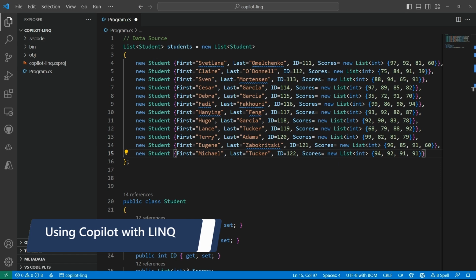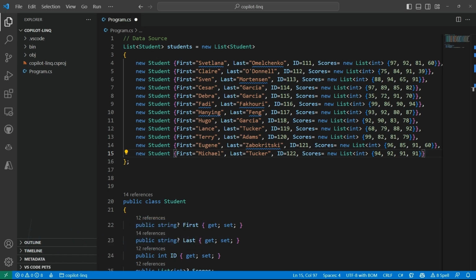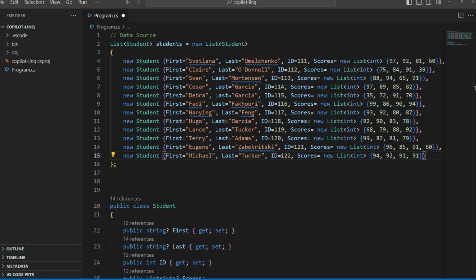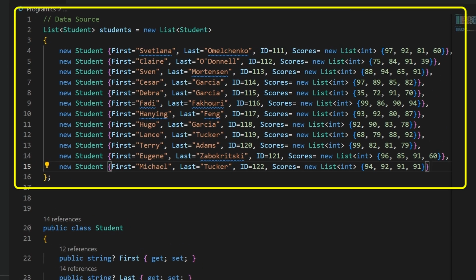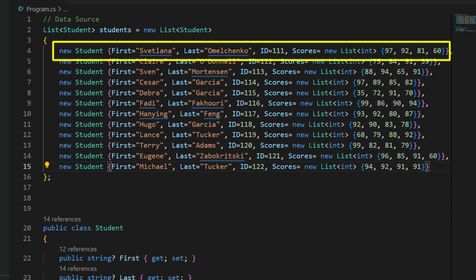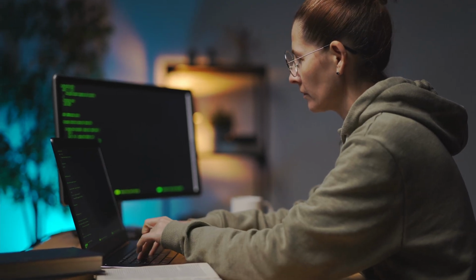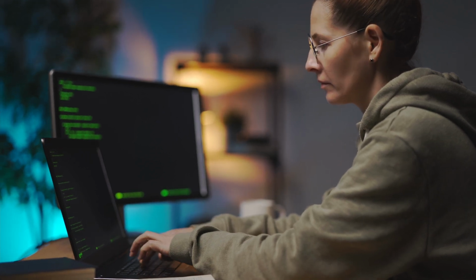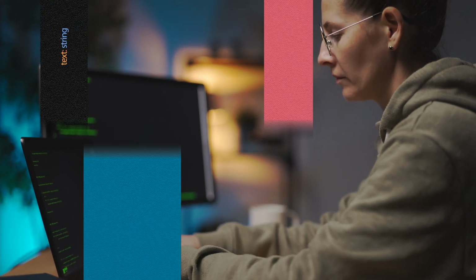Let's get started. For this demo, we're going to use Copilot to help us write some LINQ query expressions using C# in Visual Studio Code. In this project, I have an in-memory data source, which is a simple list of student objects. Each student has a first name, a last name, an ID, and an array of their integer test scores. We'll query the data, execute our queries, and modify them, all using Copilot as our assistant.